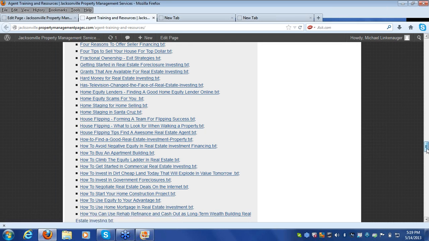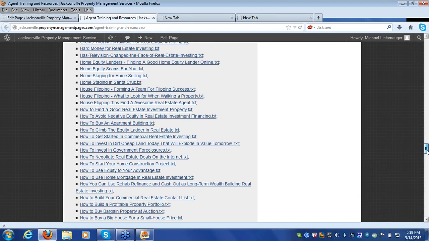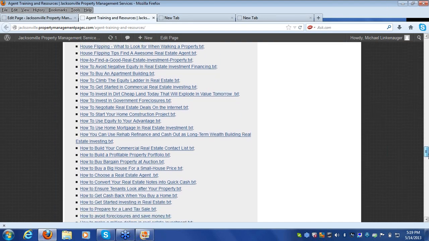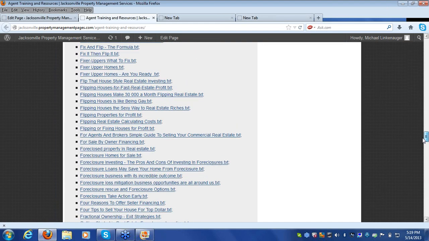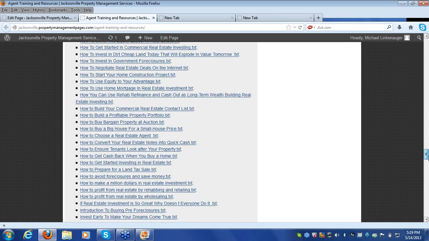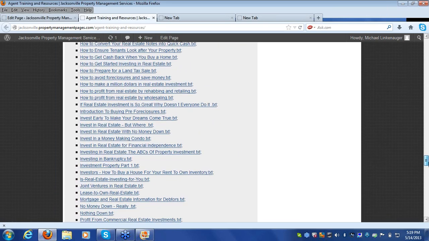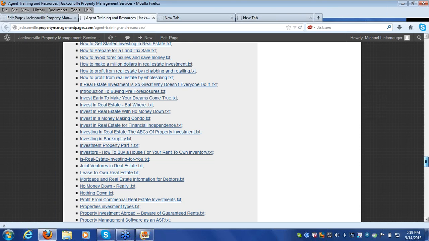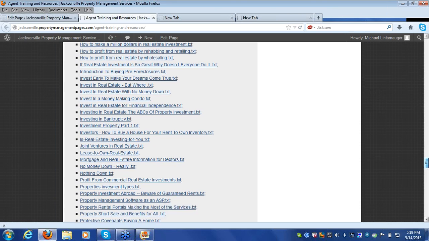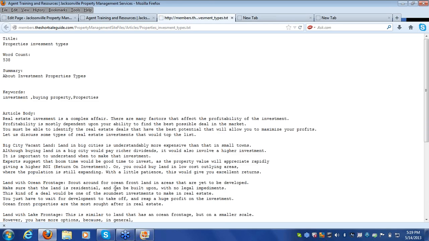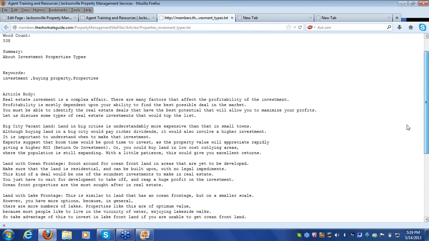First, let's just pick a general topic to write on here. Let's see, how to build your, there's so many investing articles on here. Invest in real estate, but where? Invest in real estate. Let's see if there's any property management software. Let's pick a good one here. Property investment types. Let's see how long this one is. 500 words. That's a good article to get started with here.